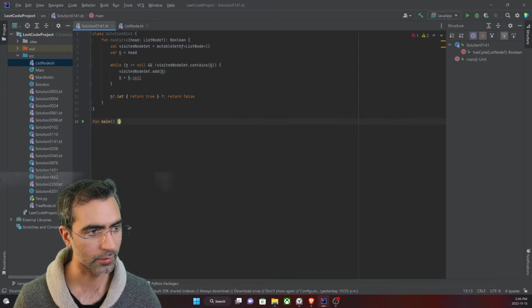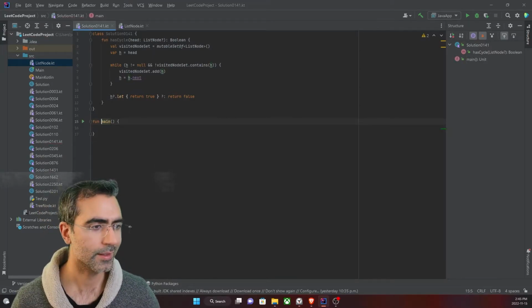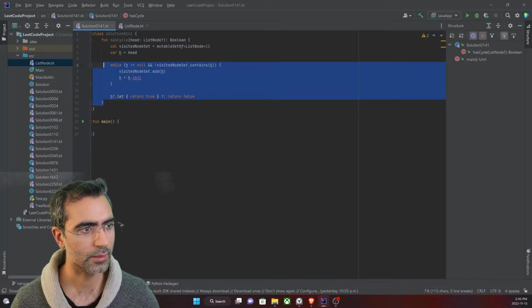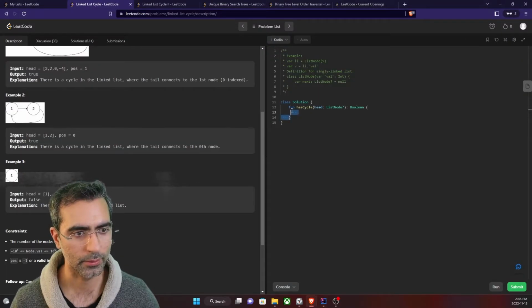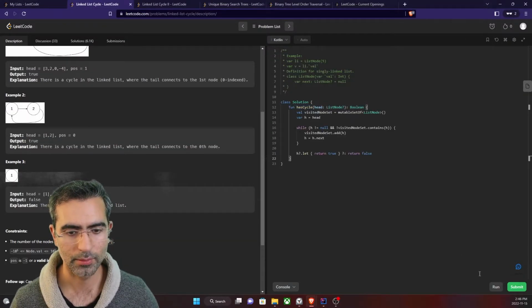Let's try. To create the example would be a little bit complicated. So let me try this on the Leetcode website actually. So let's run this.